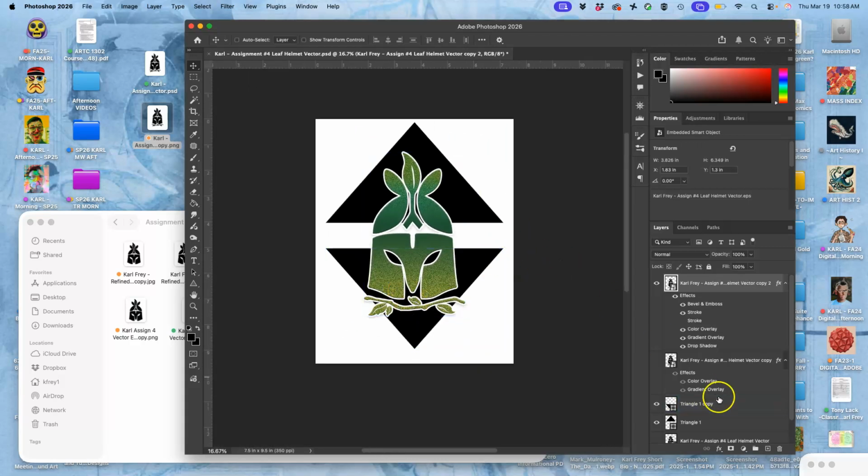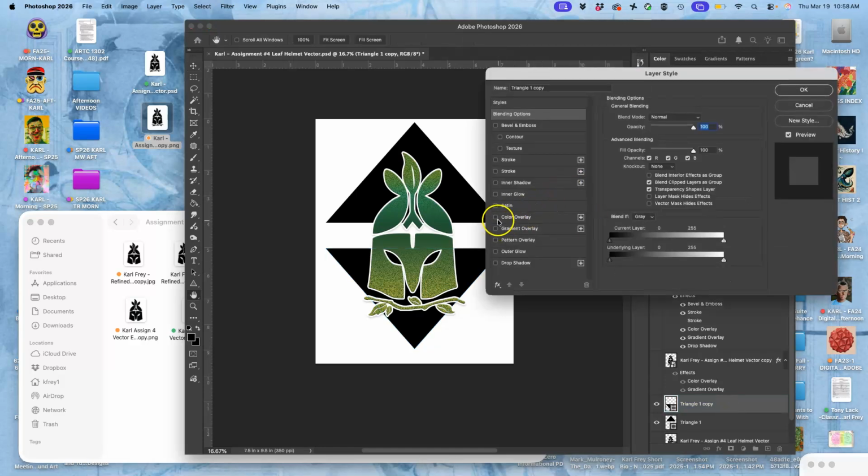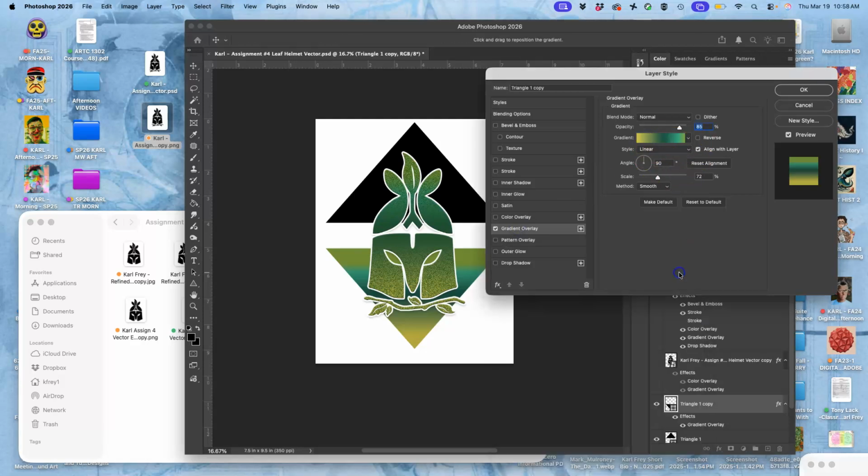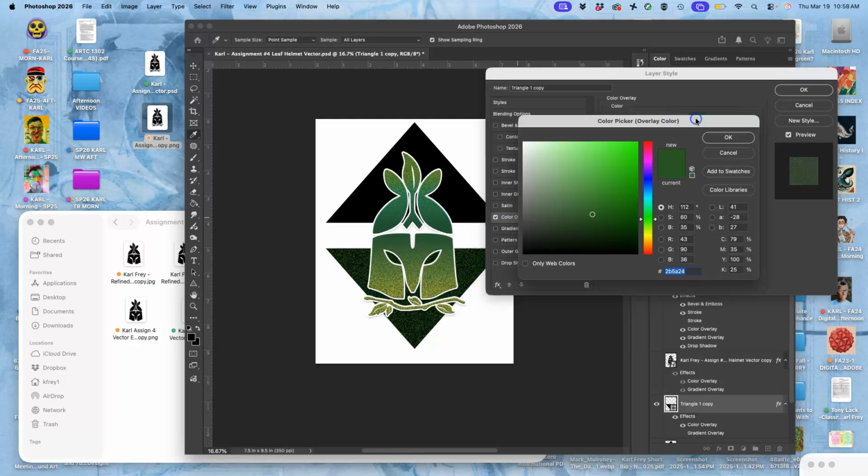Now, if I wanted to color those triangles, how would I do that? I would use layer styles. So I'm going to use a different gradient. Actually, I'm not going to use a gradient at all. I'll just keep it simpler. I'll just use a color overlay. And I'll make it something warmer, like that.